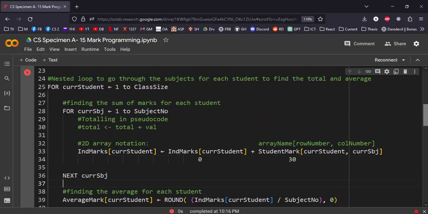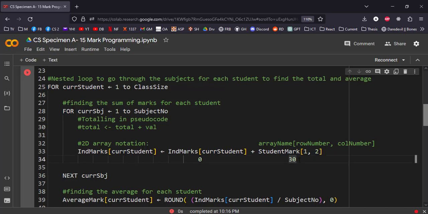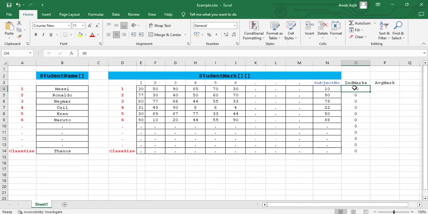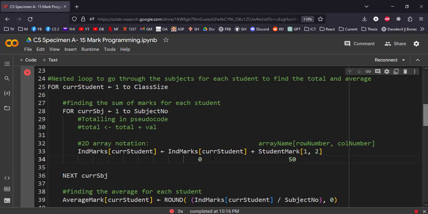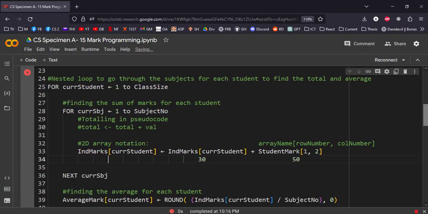Then you do next current subject, and current subject changes to 2. All right, so now we have the same row value, we have the same current student, and now the subject becomes 2. So what is at the second index of the first row? You have 50, so you get 50 here. And what is the current value in the individual marks? You have 30. So you get 30, and then you add this. And the next thing you get is 50 plus 30 is 80.